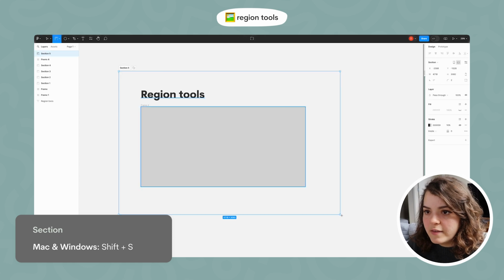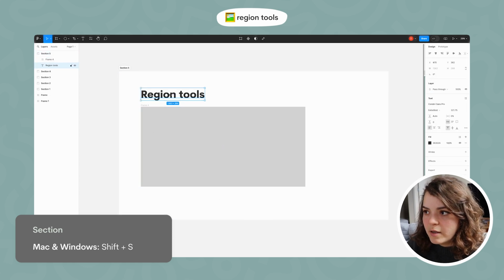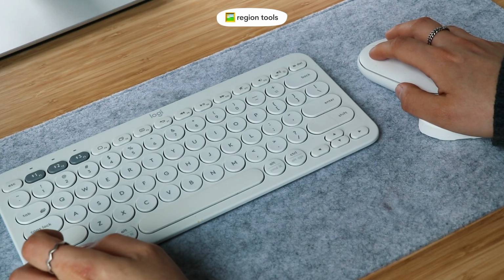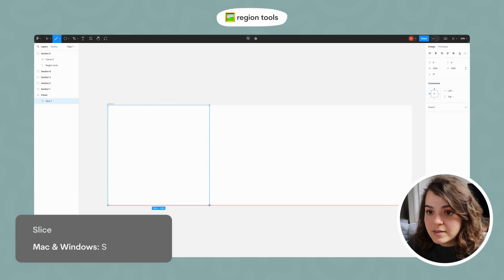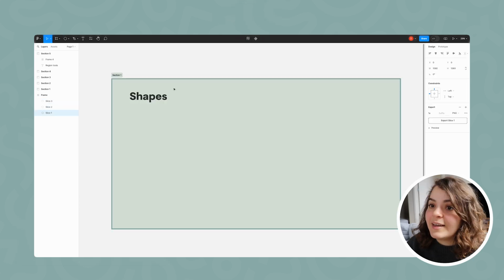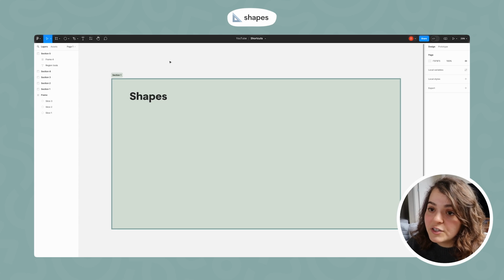You can see that these elements were already placed inside the frame. And lastly, you have a slice. So to create a slice, all you have to do is click S, and then you're going to go here and create your slice. Now let's talk about shapes, because as designers, we're always drawing rectangles and squares and so on.